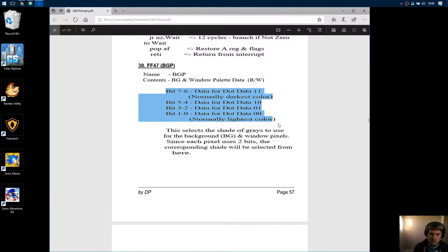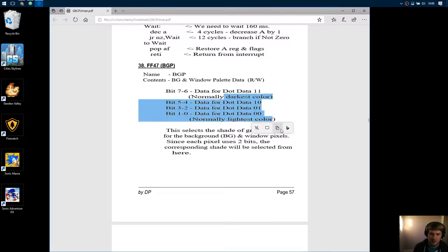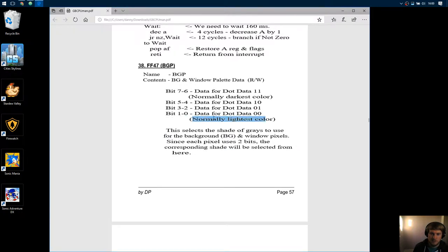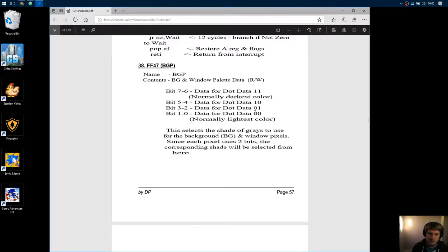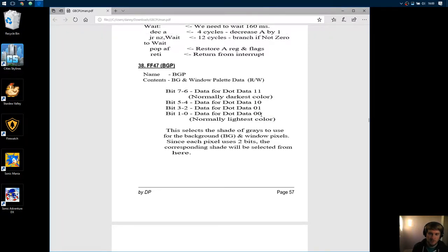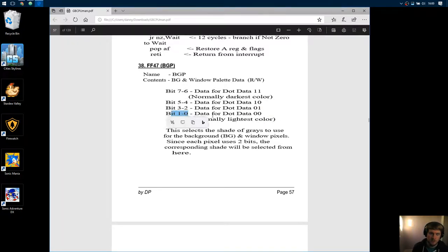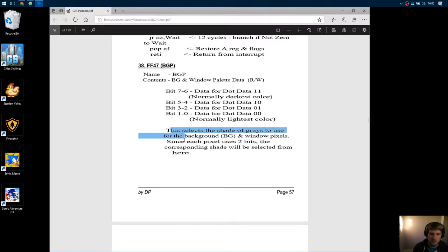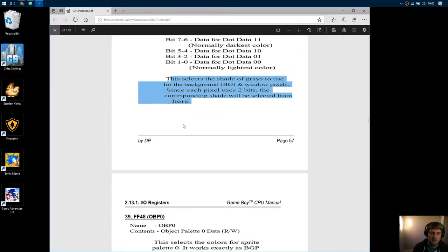So here you can... Man, I just keep clicking stuff. So you can set the palette. For each one of these, if the pixel that you're looking at is 00, it'll use whatever color is here. 01, it's whatever color is here. So this selects the shade of grays to use for the background and window pixel. Since each pixel uses 2 bits, the corresponding shade will be selected from here.